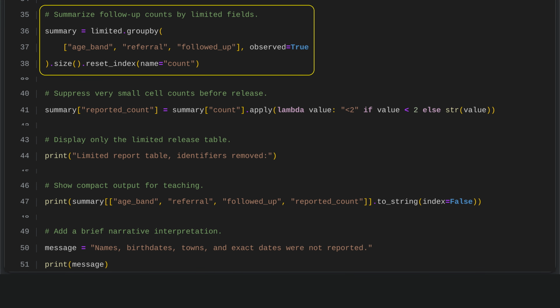The data is grouped by age band, referral type, and follow-up status to count how many records fall into each combination. Only combinations that actually appear in the data are included. The result is then turned back into a regular table with a count column showing the totals.